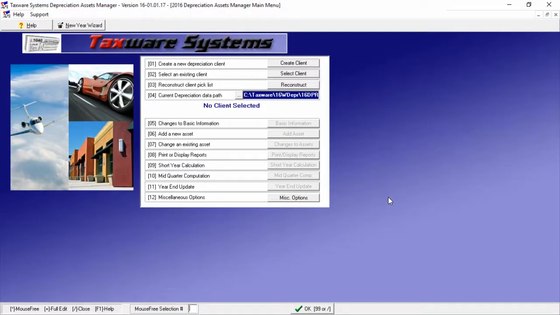Today we'll be talking about the Assets Manager. The Assets Manager is a bit different from other programs in the Taxware family, in that it actually interfaces with other programs. Specifically, the Assets Manager links with the individual program, C Corp and S Corp programs, and the partnership program. In this video, we'll be going over just setting up a client and adding some assets. In the other video, we'll go over integrating it with the individual program.